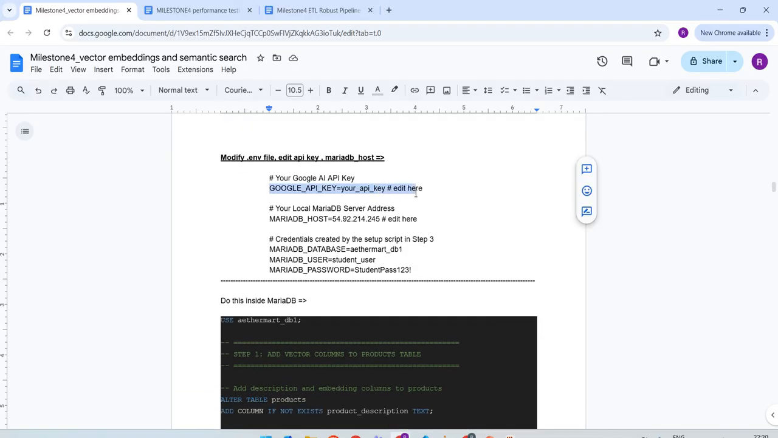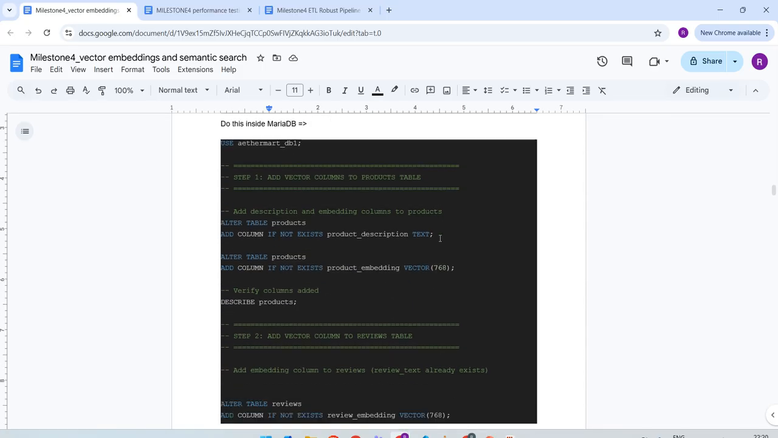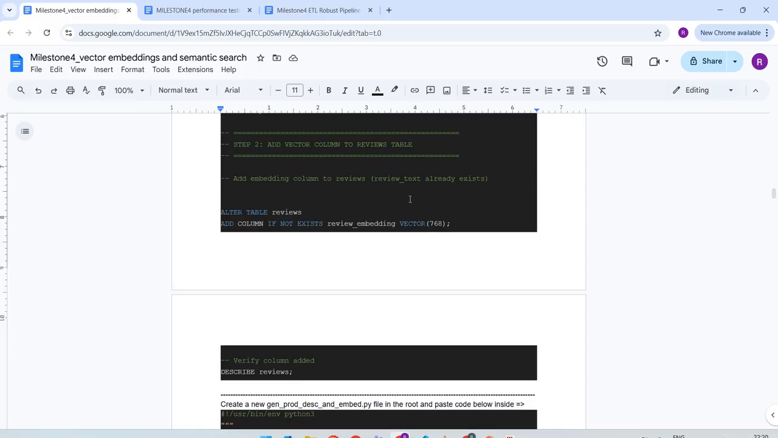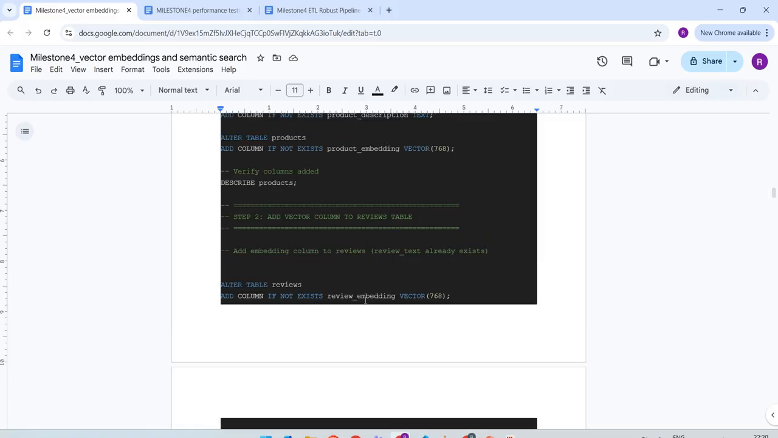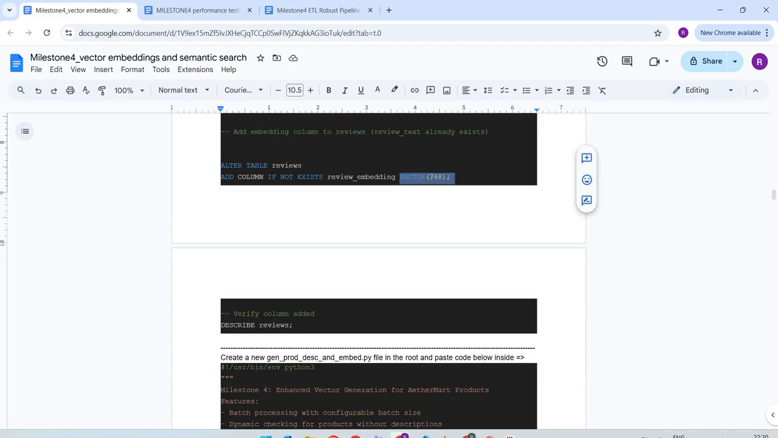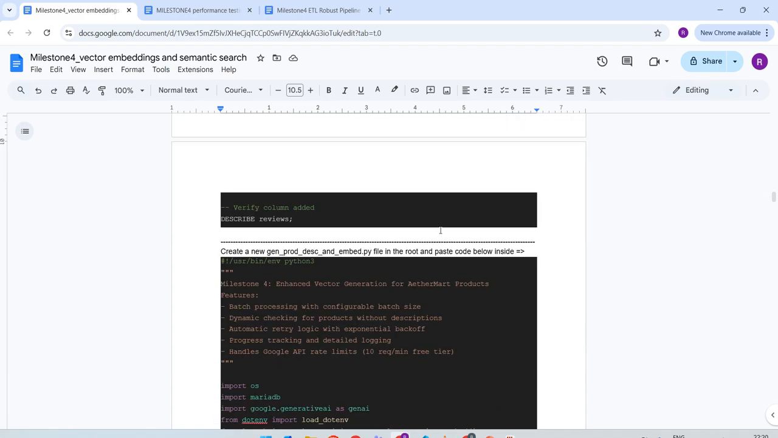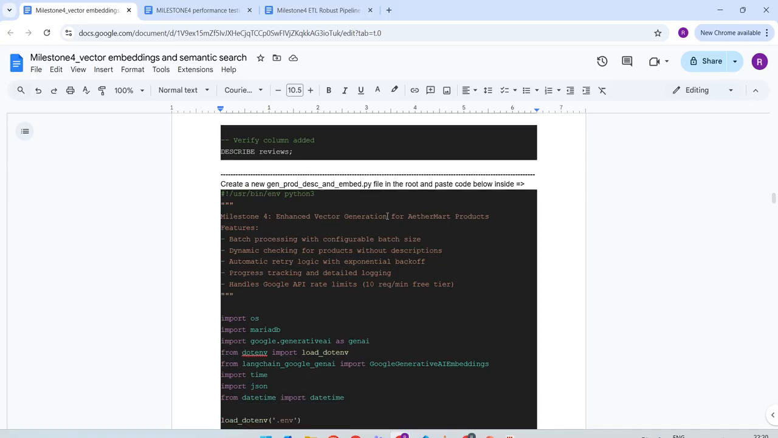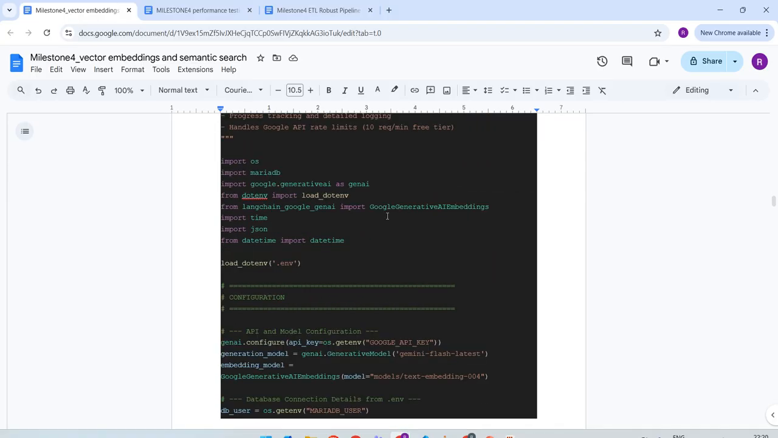So this is the Google API key. This is the code that I was using, and I have even mentioned the steps where you need to perform the steps, right? Okay. We altered the tables. We added the columns with the vector data type, and we are using 768 dimensions. Then create a new gen prod description and embed.py file to generate product descriptions.